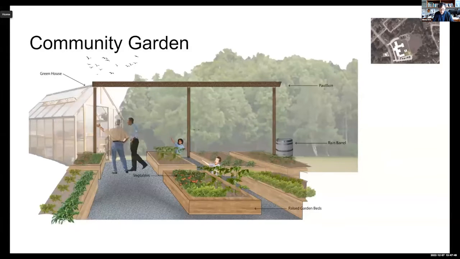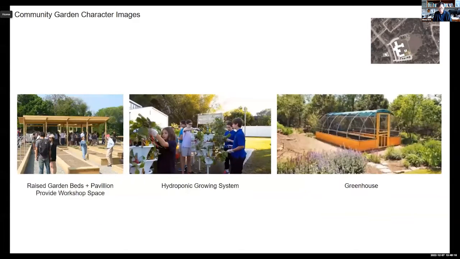Here's an image of the community garden to help show some of the programmatic elements I plan to include. As you can see, there will be raised garden beds for vegetables, a pavilion for shade during possible workshops, rain barrels to help collect water coming off the roof, and a greenhouse. Here are some more character images to help imagine what could be here. Along with the greenhouse and a pavilion and standard garden beds could be the opportunity to introduce hydroponic growing systems to kids and community members.